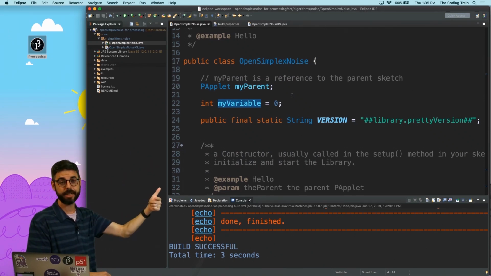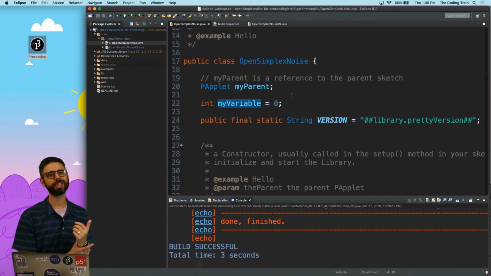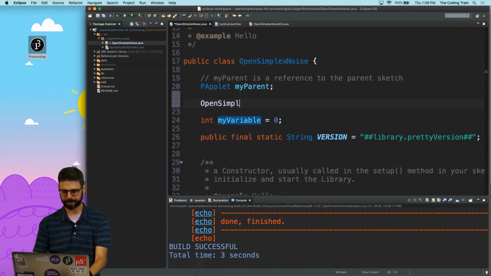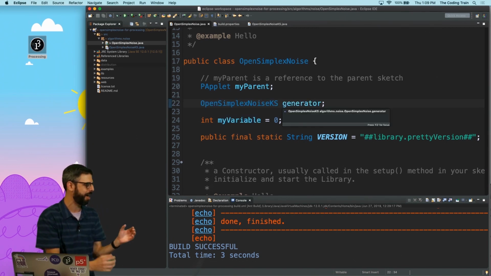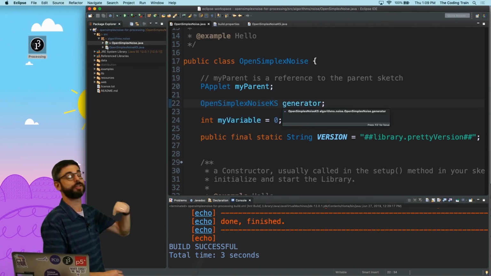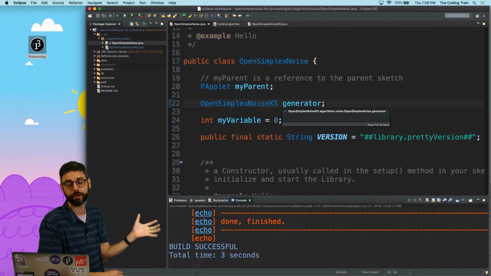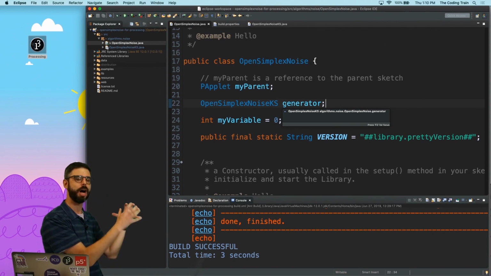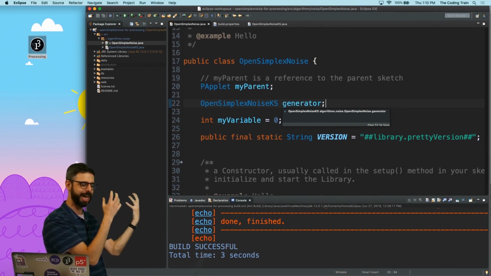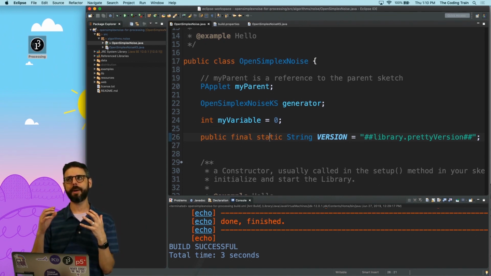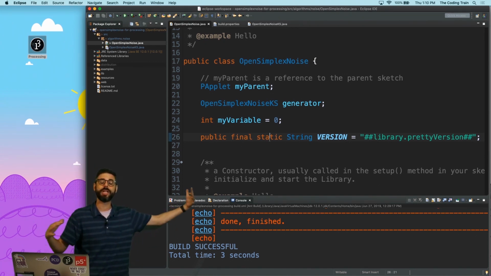And so I could extend the Open Simplex Noise KS class, that would be known as inheritance, or I could really just wrap it by making an object in here, like Open Simplex Noise KS generator, that is an instance of Kurt Spencer's Open Simplex Noise implementation. And this is referred to as composition, maybe sort of like wrapping another class as an instance inside of a class.